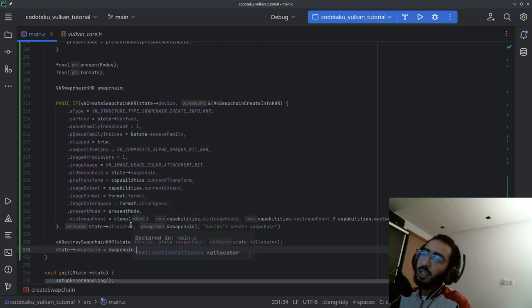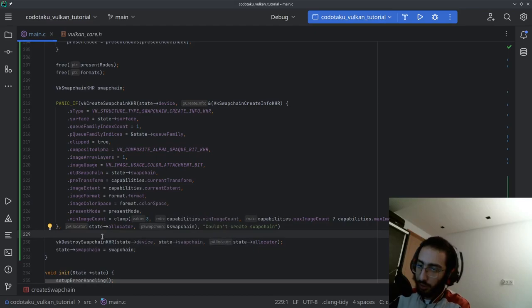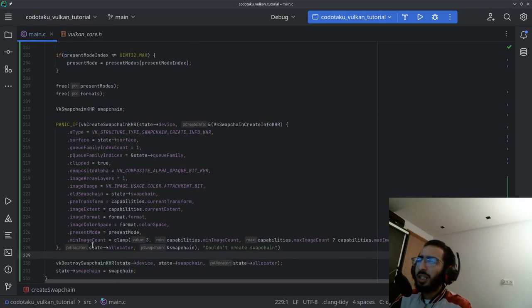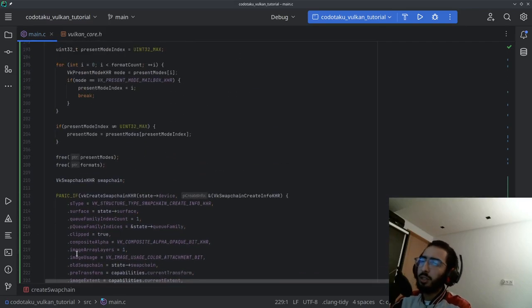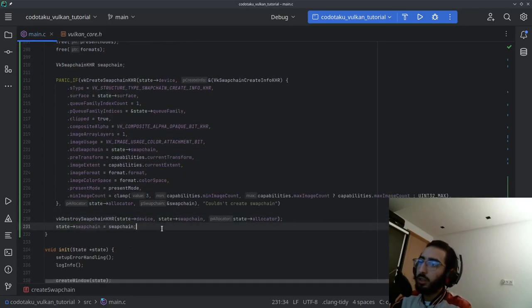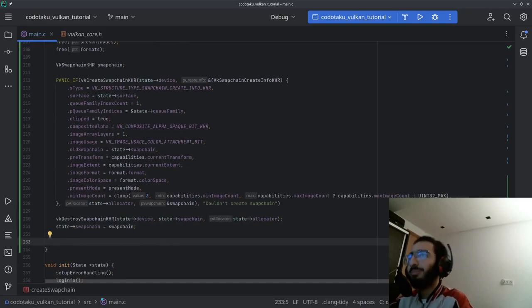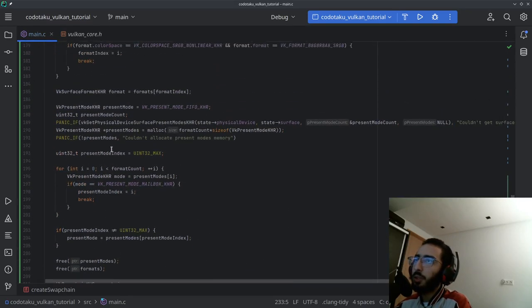But basically, now, yes, we do have the images of the swap chain, but we don't know how to interpret those images. Those images are just memory chunks currently. So we have to actually wrap them into image views so we can actually use them in our pipeline, in reading from them, in writing to them, etc. So how are we going to do that? Well, let's go. Do we already have how many images we need?